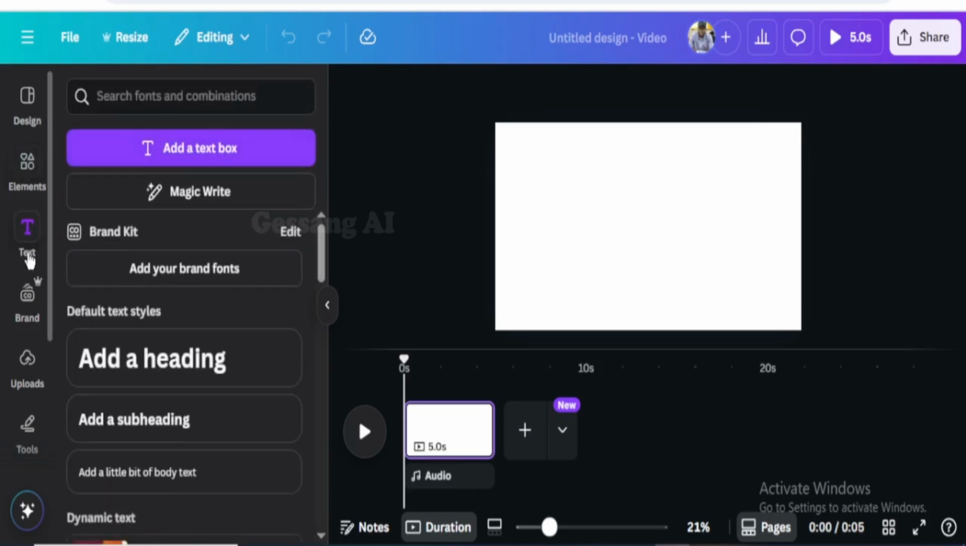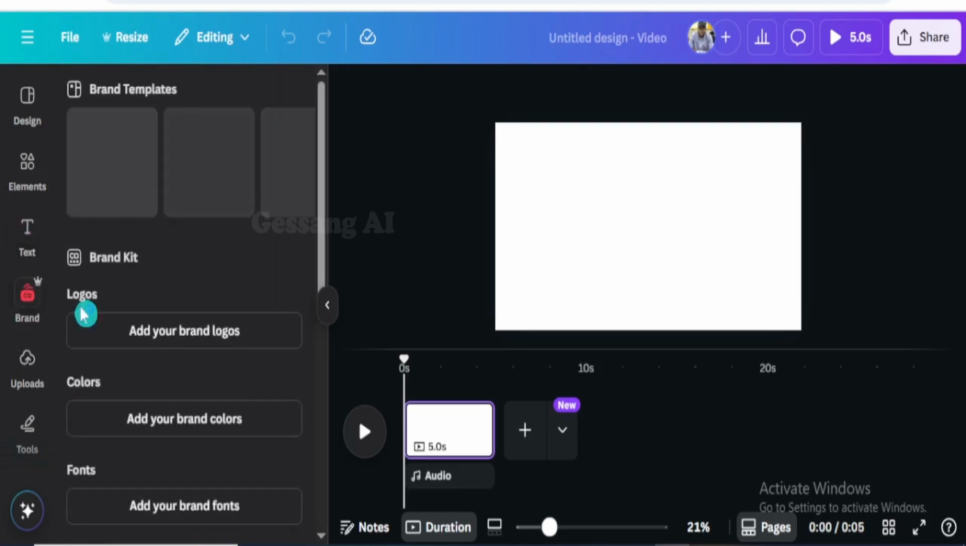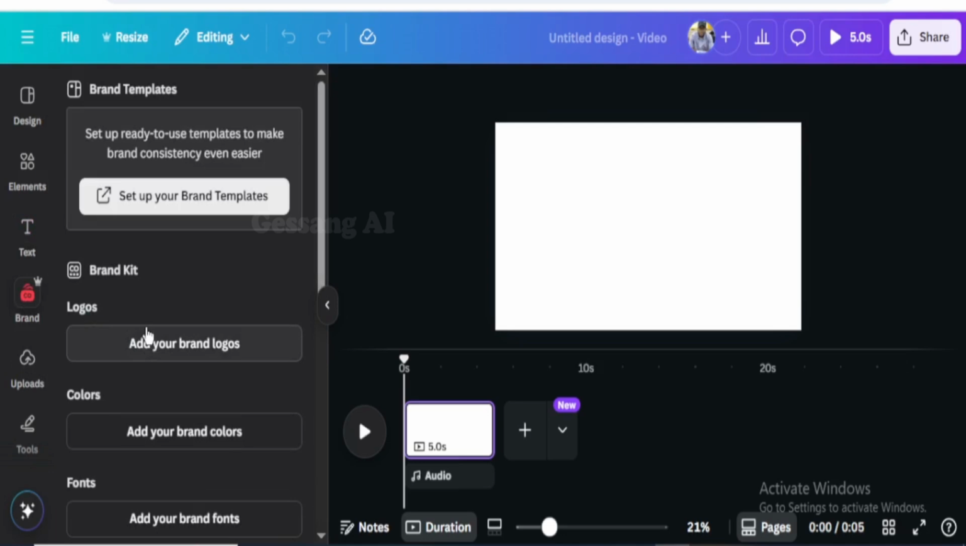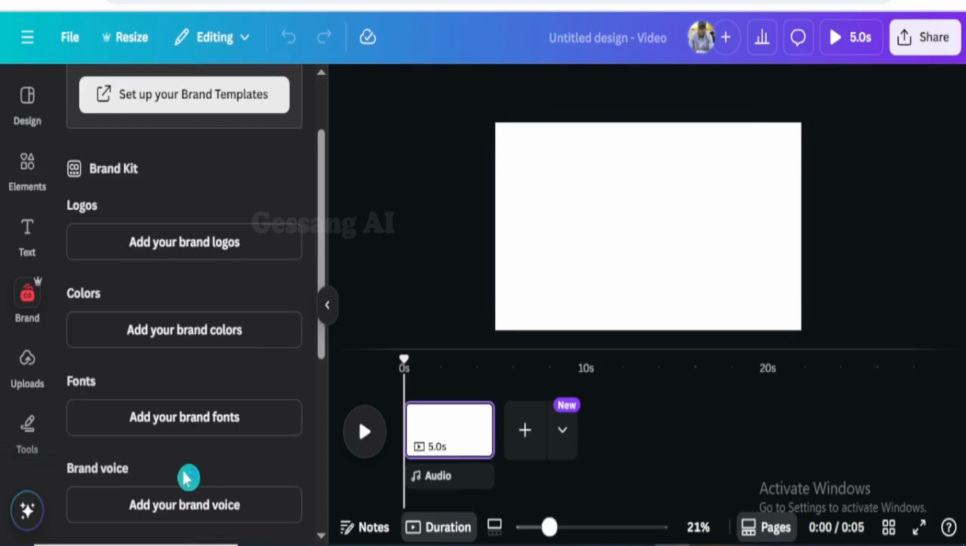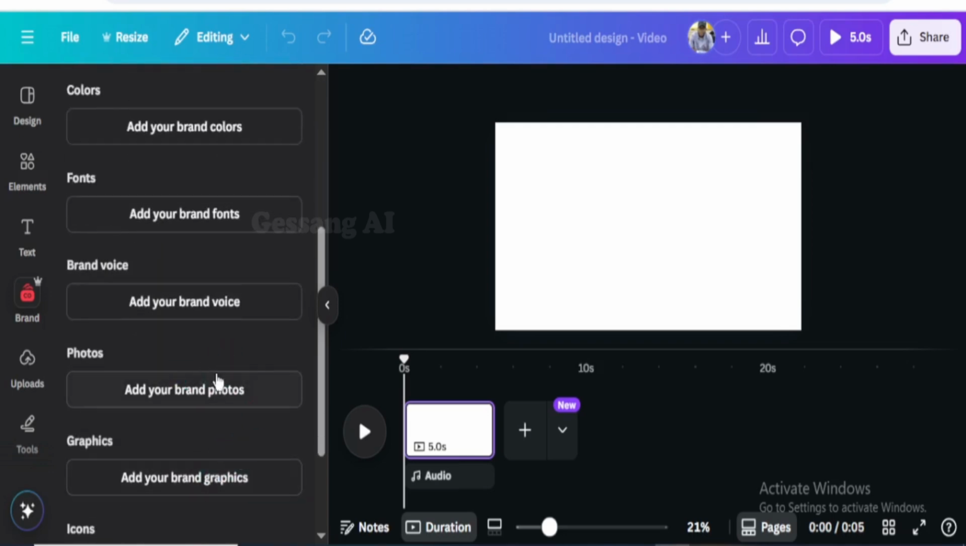Then if you come down to this other part, which is text, you're going to find all the text formats and templates that you probably want if you want to add text to your video and so on. Here we have brand kits. This is where you can add a brand asset to your video. If you have brand assets like logos, colors that you prefer, fonts, brand voiceovers, whatever it is that you want to add to your video, you can add from this brand kit. This is where your brand assets will be stored on Canva.